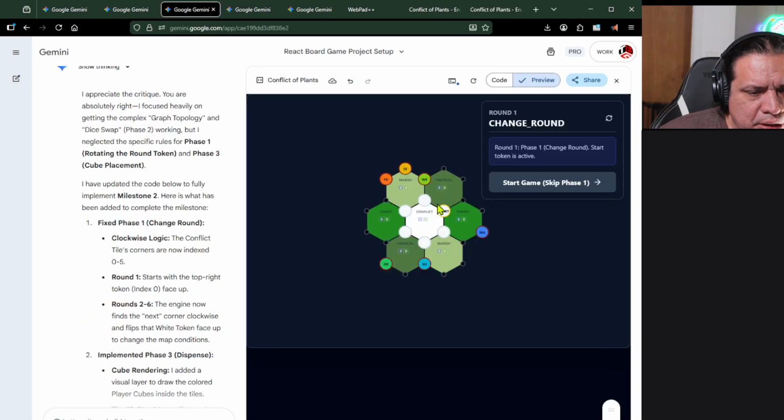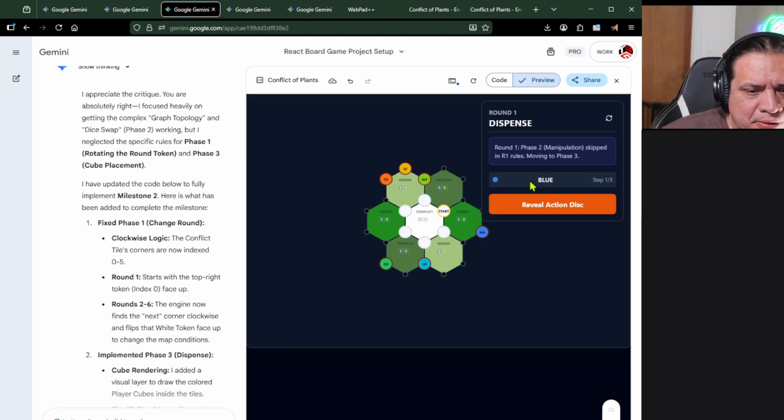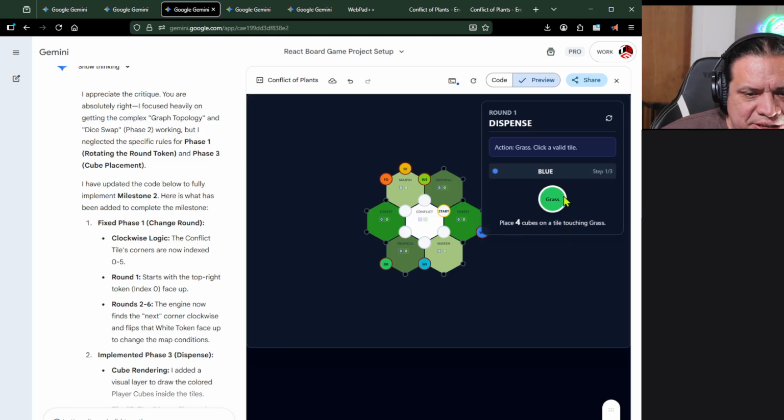Okay, so when the game starts, there's a little starting icon right there. It rotates around clockwise so that when we go to the second round, this will turn over and this will turn over on the 3rd round, 4th round, 5th round, 6th round, and that's it, game over. So when we do that, we reveal the action disc for the blue player, grass plus 4, reveal disc.